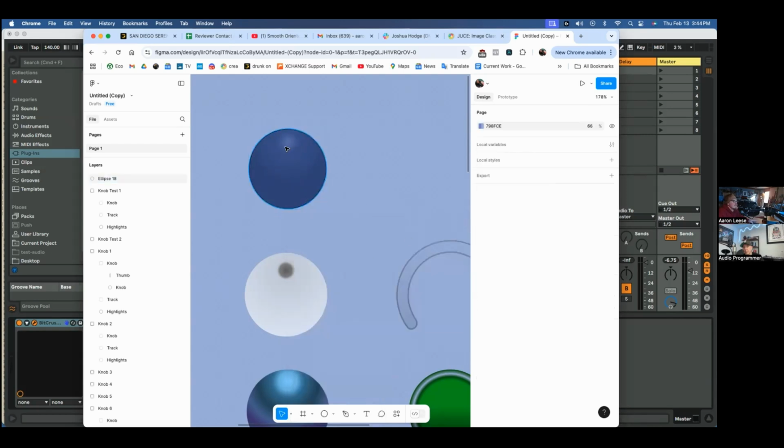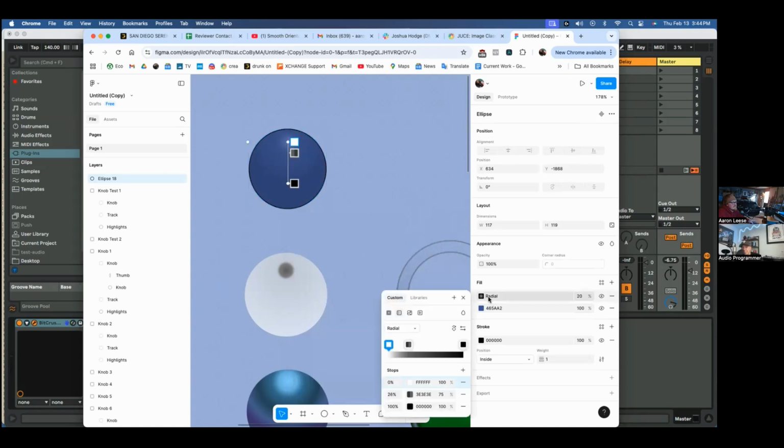For a person who says that you're just starting with Figma, this is all I know how to do, buddy. Don't ask me too much more.